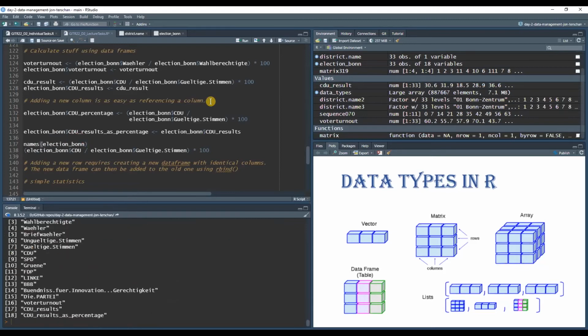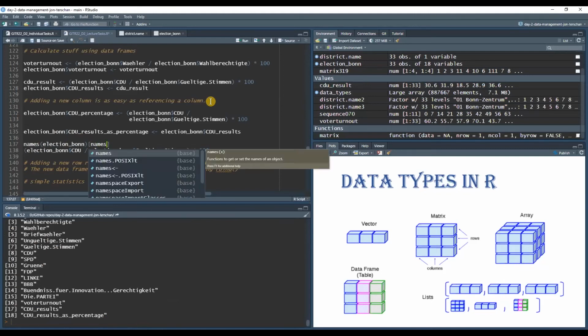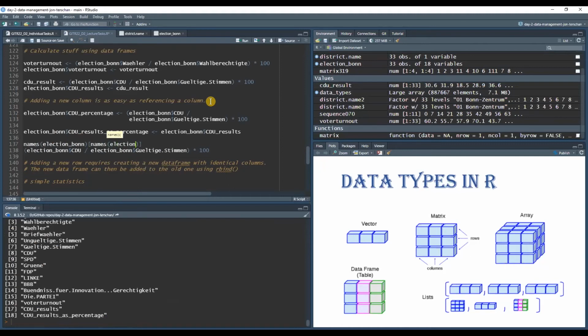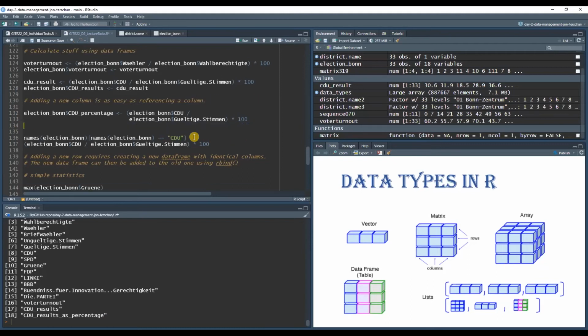All right. So I see where this is going. And then we reference with the index thing the names of our election data, where they are equal. And this is the equal sign. So this has to be exactly the same. This is what this double equal sign means. And then we give the name of the column we want to rename, which is, let's get rid of this stuff here, CDU percentage.